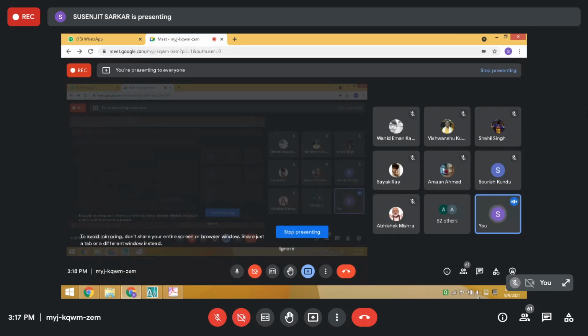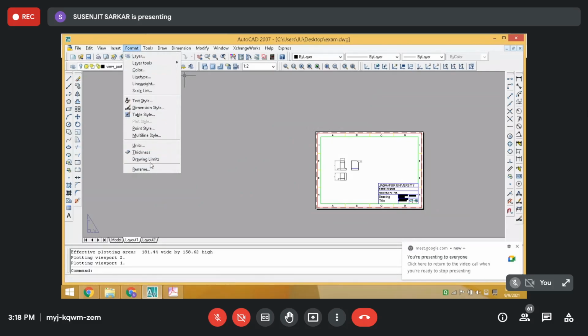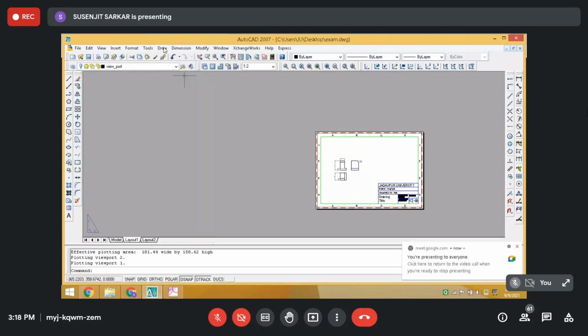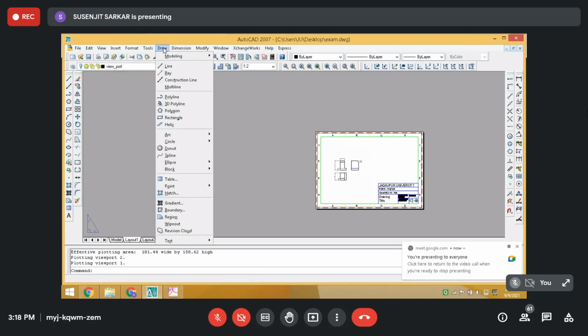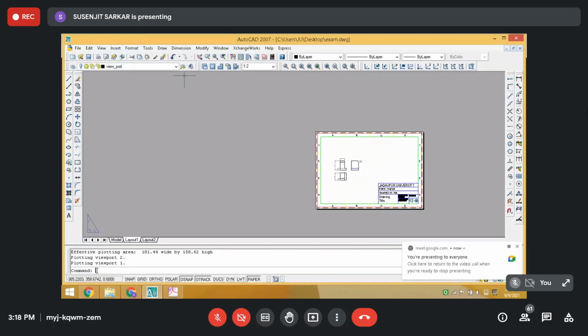So for limits, you have to write the command LIMITS, or you have to go to the Format menu. It is better to write limits over here, just with small letters. Probably you were using capital letters. Sir, can you show us for the layout tab how to set it? Yes, sir. Can you show me once how to do it for the layout tab?